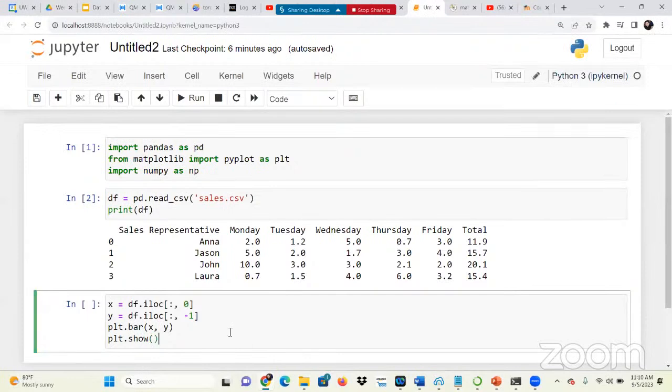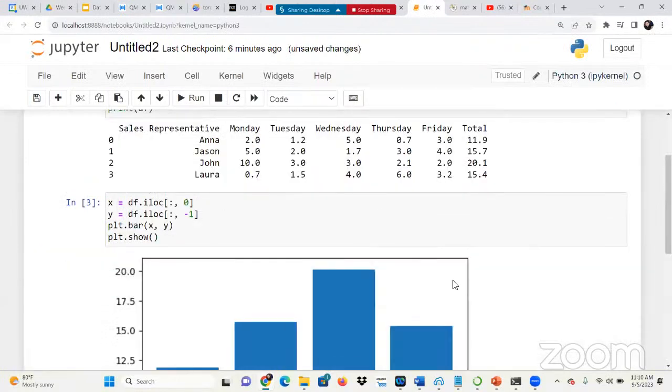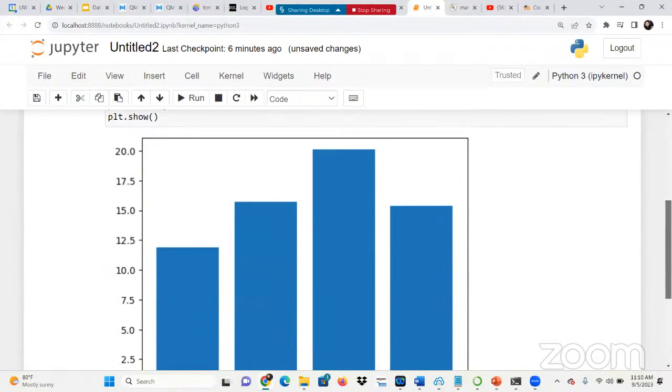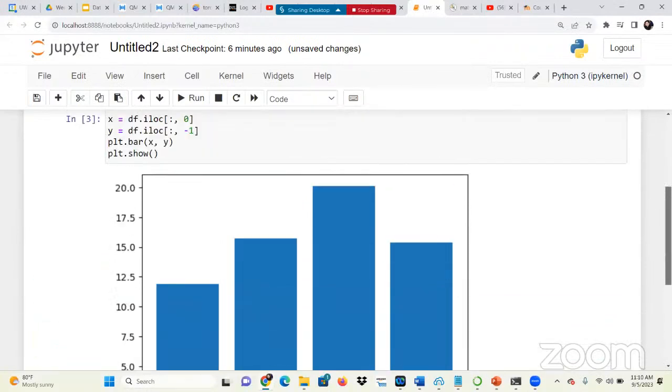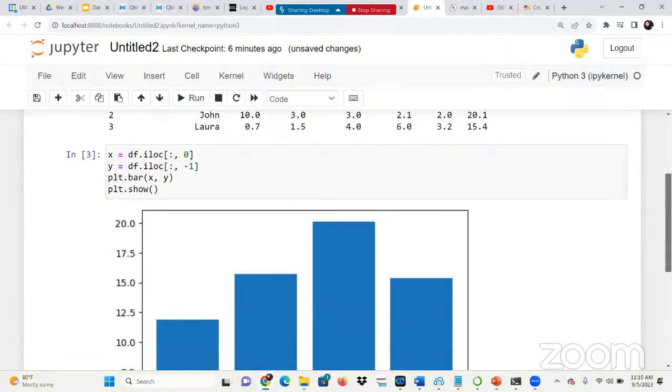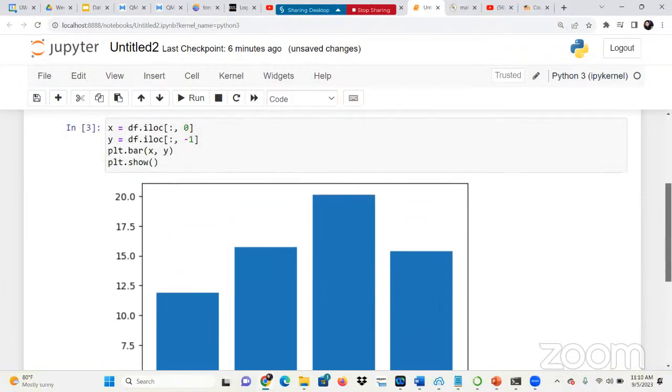So let's run to see if it works. All right. So here, as simple as this, we created a basic bar plot.